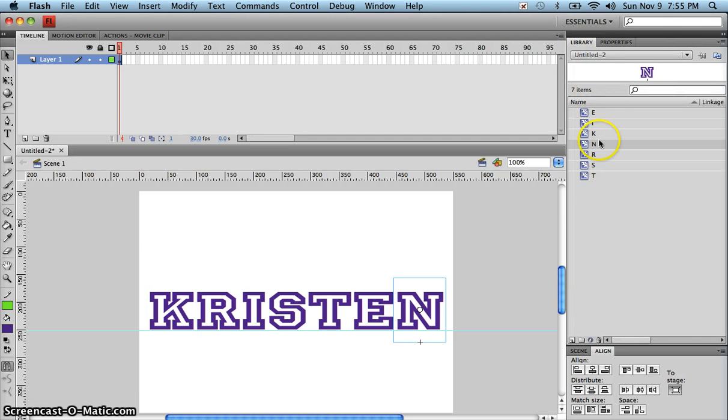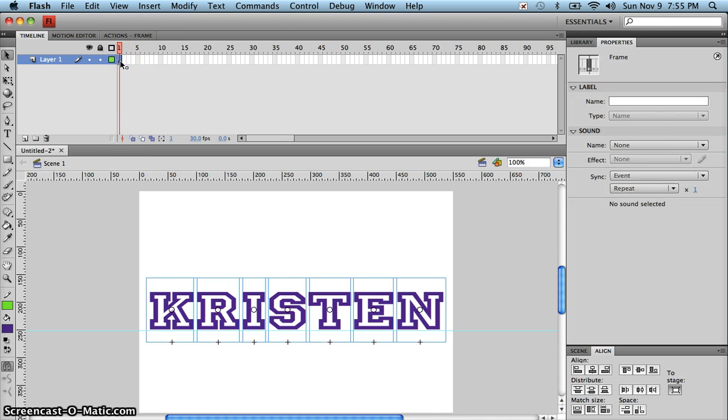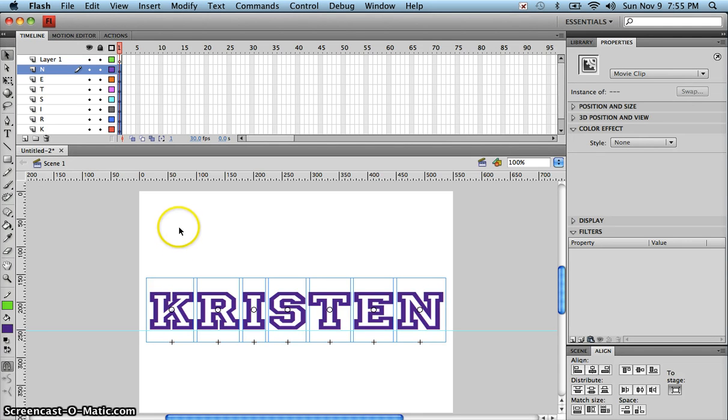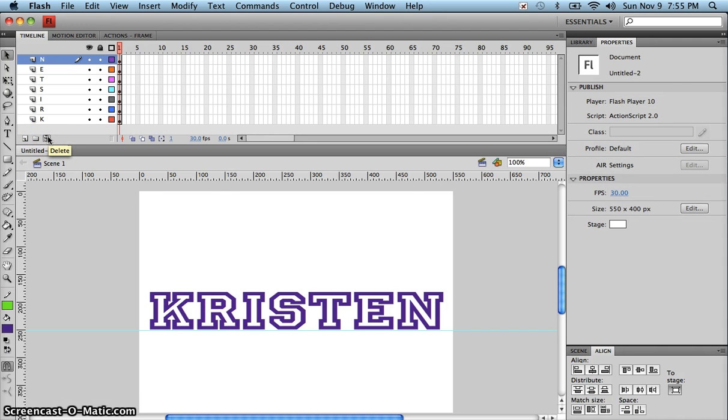Okay, now we can see that all of my letters have been turned into symbols. They're here in the library. And now remember that when we apply any sort of motion tween or shape tween or whatever, they all have to be on their own separate layer in order for it to work. So I'm going to select this keyframe here. It's going to select all those letters, and then I can control click on any of those letters and choose distribute to layers. Now each of those layers is named after the movie clip that's in it, and I can go ahead and delete that Layer 1 because now there's an empty keyframe, meaning that there's nothing there.